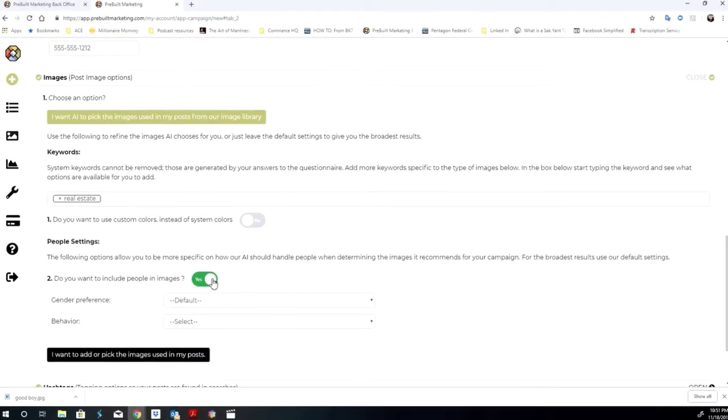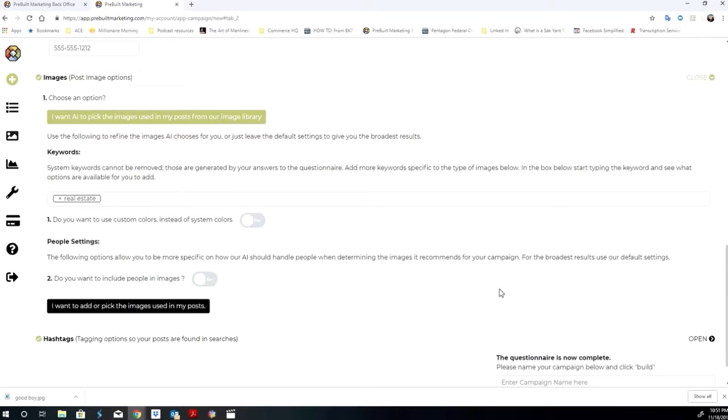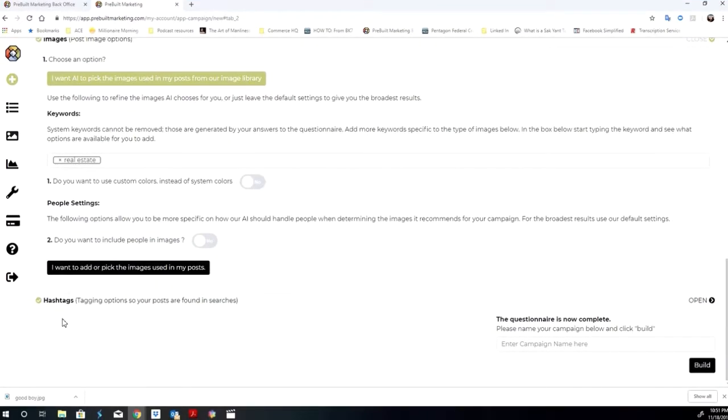People and images. Now, this might be good for maybe if you're a restaurant or something like that, but generally speaking, with real estate, you want the photos to really be property centric, if you will. The photos that the AI will pick with people in them tend to be a lot more people centric and focus more on the individuals. So for real estate purposes, let's just leave that to no. So that's all it asked there.